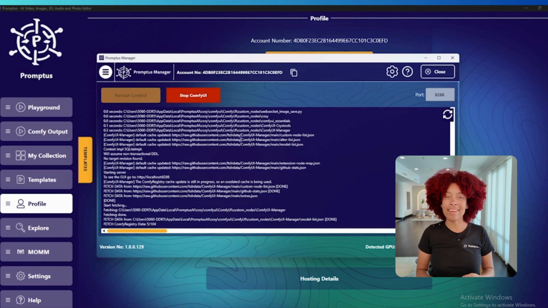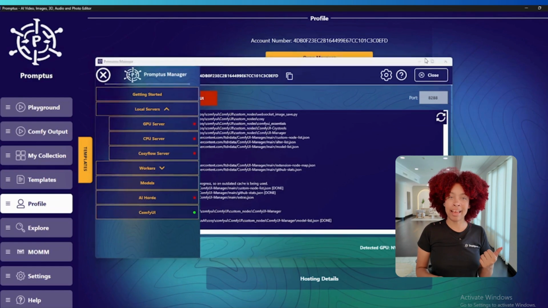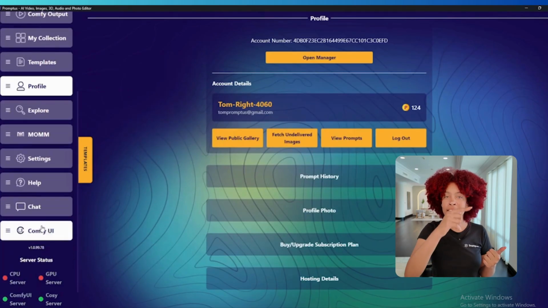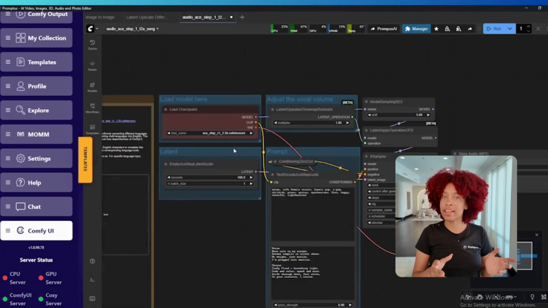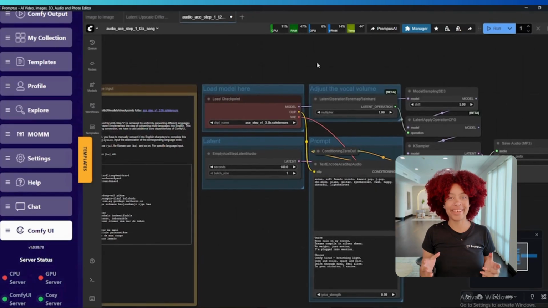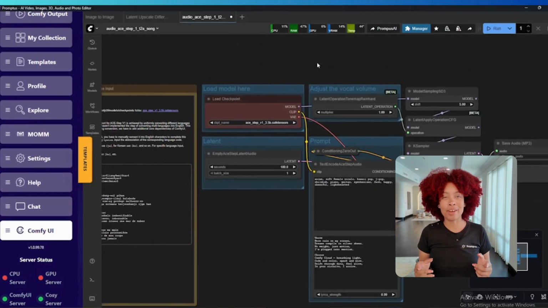Once that's live and ready, head back to the Promptus app where you'll be able to see ComfyUI in the icons on the side. Should be kind of near the bottom. Okay, now that we're here, let's install the new model that we're working on to do some 4K image generation.